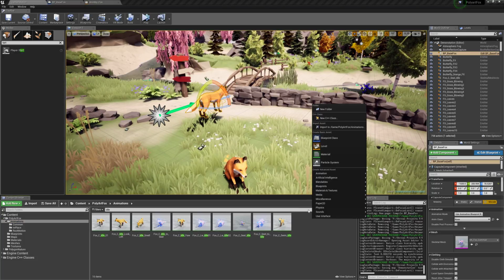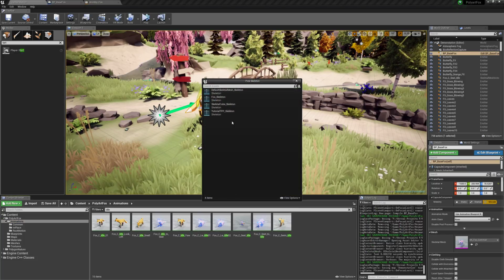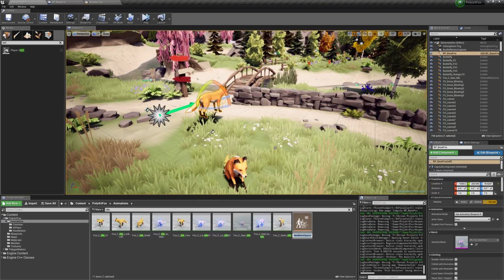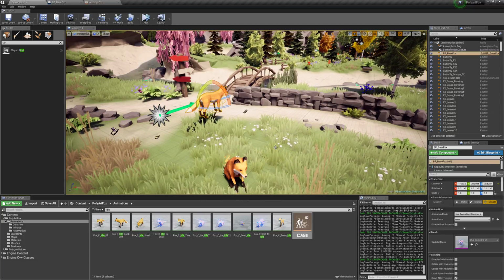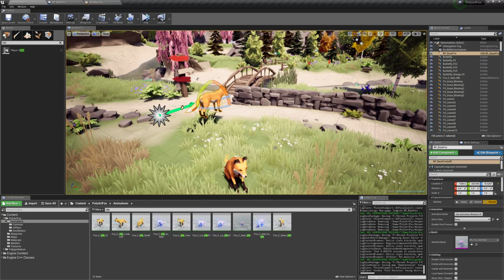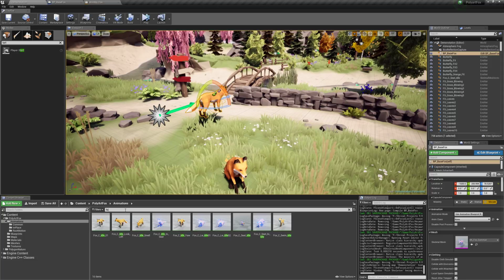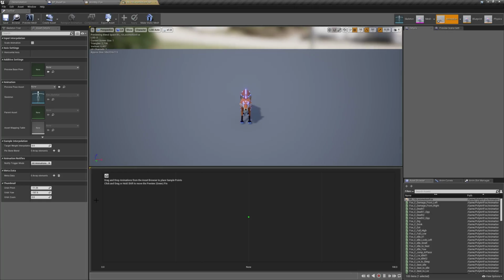All right, so we're going to right-click. Actually, we'll go to the animations folder, and we'll right-click there, and we'll do animation, blend space 1D. And we're going to do fox skeleton, and we're going to call it BS, blend space, 1D locomotion, fox. Kind of spelled that backwards, but whatever. All right, so we'll open this up.